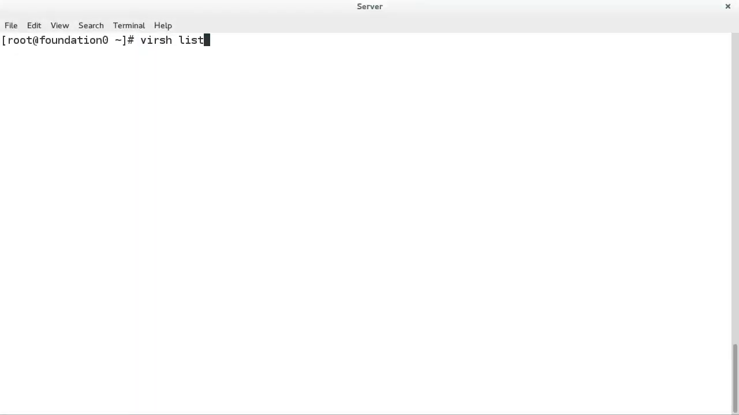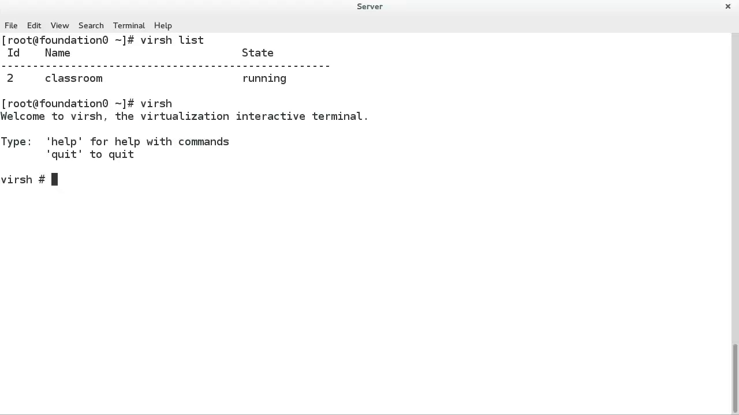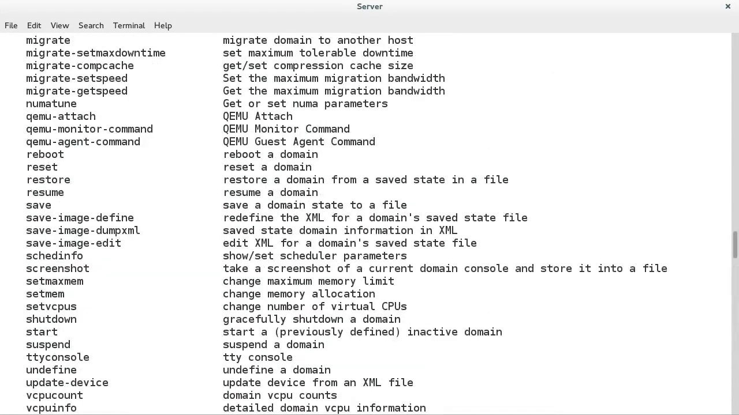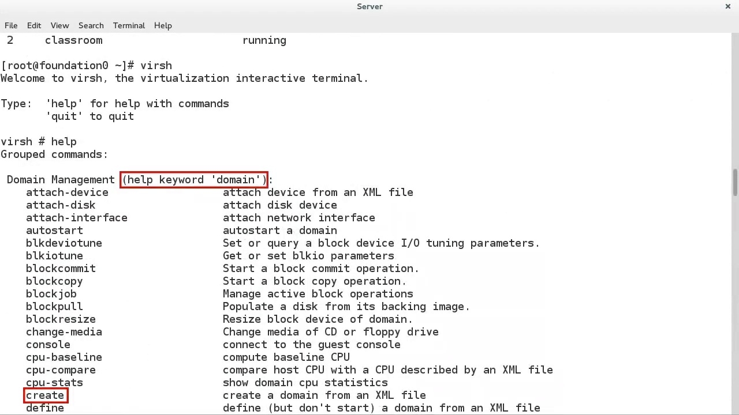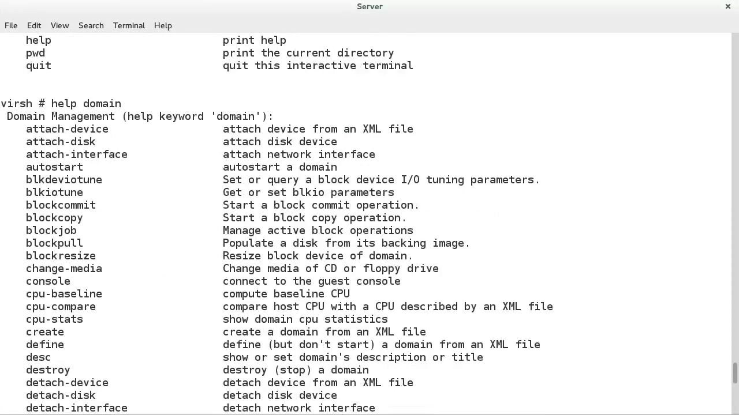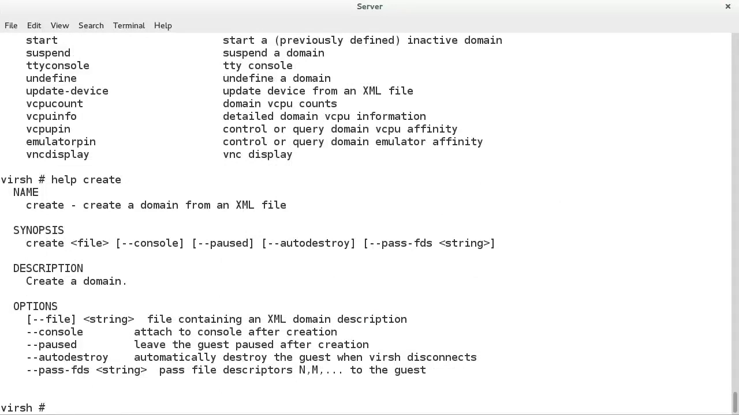We will examine the Virt Manager utility in the Installing a New Virtual Machine video, but let's take a look at the Virsh command line utility. You can run Virsh with a command, in this case list, to see the state of each virtual machine. Or you can run Virsh as an interactive shell. Type help to see the full list of commands. There are a lot. You can use help with the command group name, such as domain, to see all the domain-related commands. You can also use help with a specific command, in this case create for example, to see help specific to that command.